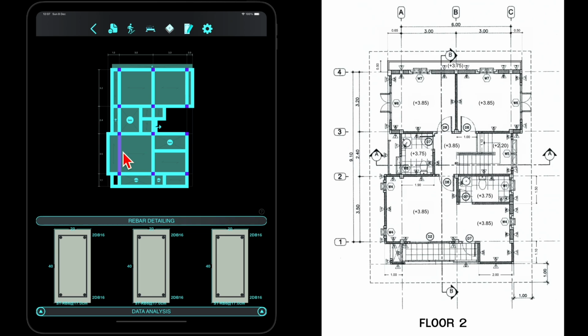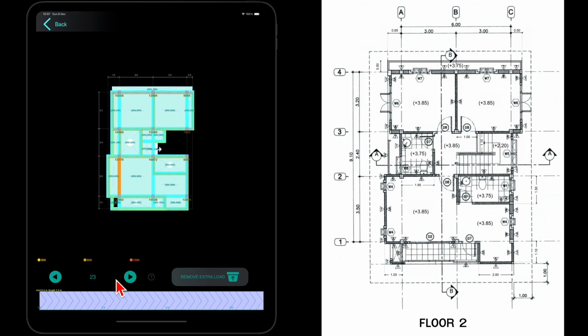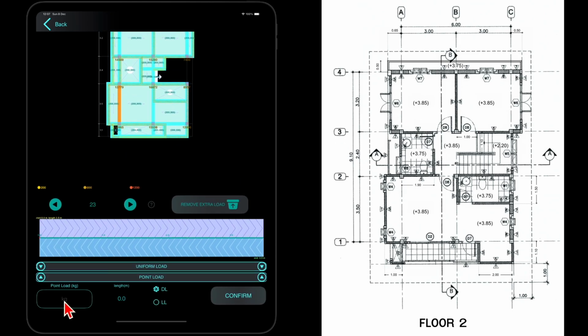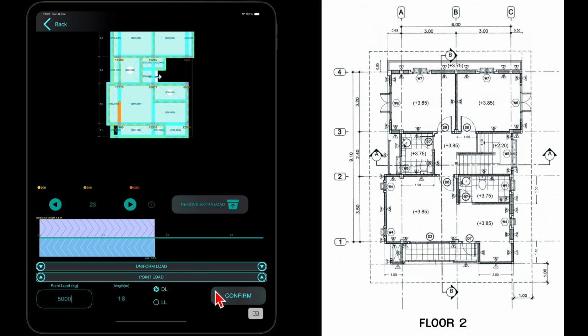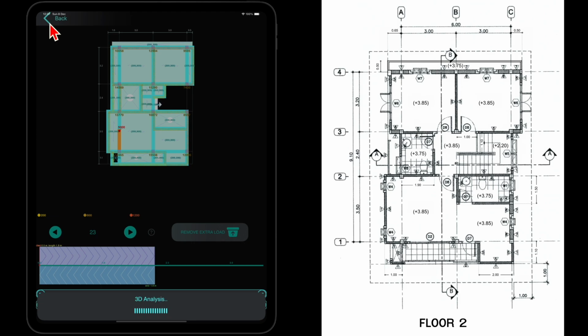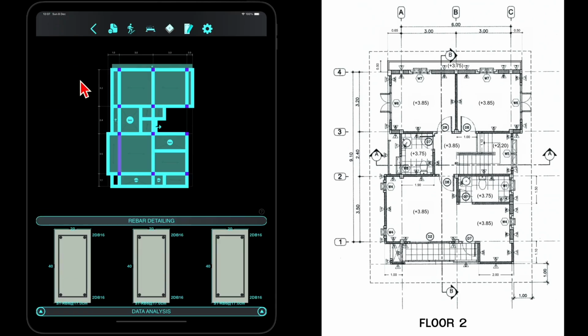For example, consider a beam cross-section with 2 top bars and 2 bottom bars. If we apply a point load of 5,000 kilograms, you'll see the reinforcement increase to 3 bars at both the top and bottom.